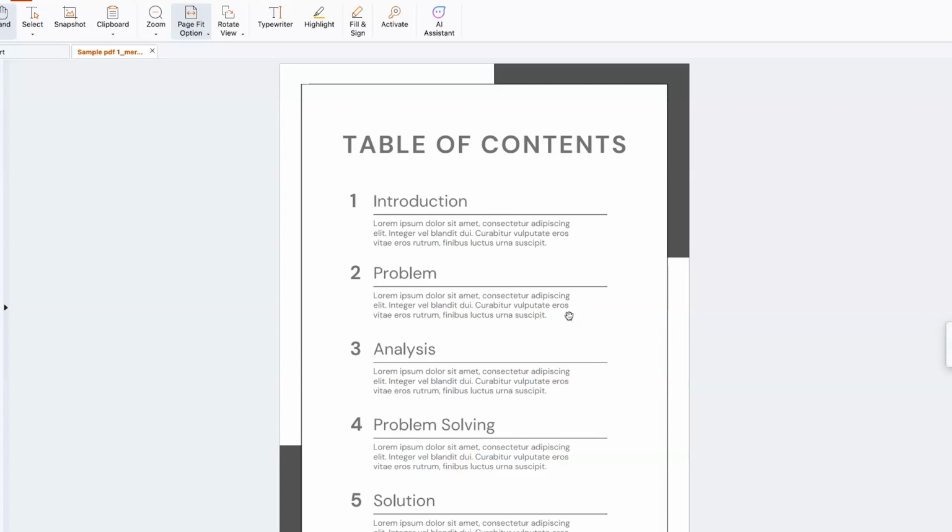So this concludes this class about how to merge PDF files free of charge and download them within your system.